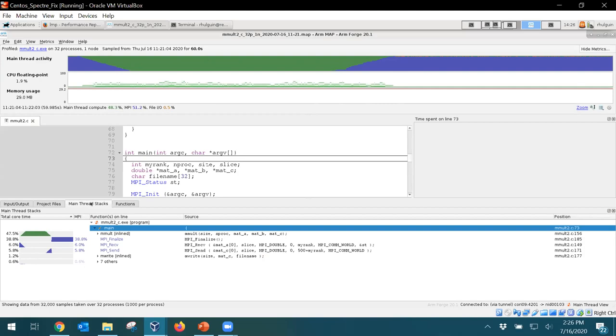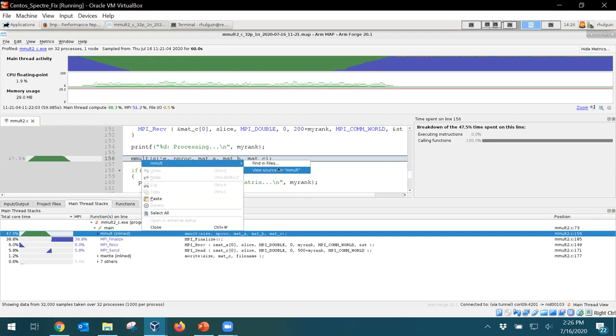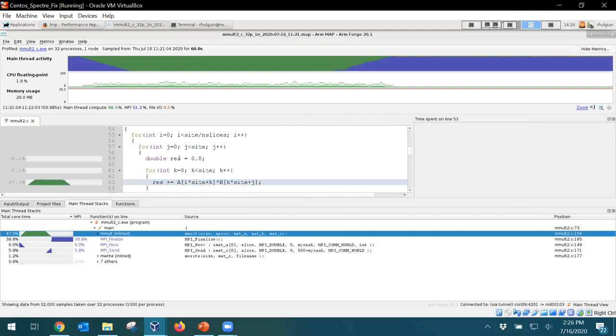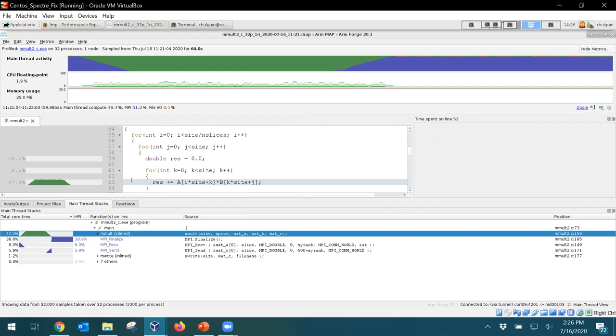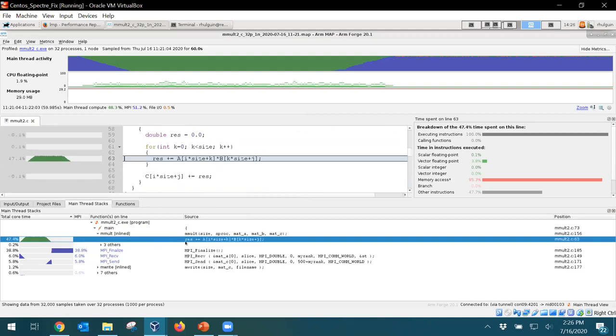In the main thread stacks, we can see that almost half the time is being spent at this mmult routine. mmult is a function, and if I wanted to know the source code associated with that function, I can simply right-click it, view source for this function. That'll take me down to the function itself, which lets me pinpoint that line 63 is where all the time is being spent. I did that through the source code viewer, but I could also have expanded it here, and it would have told me that line 63 is what I was really interested in.